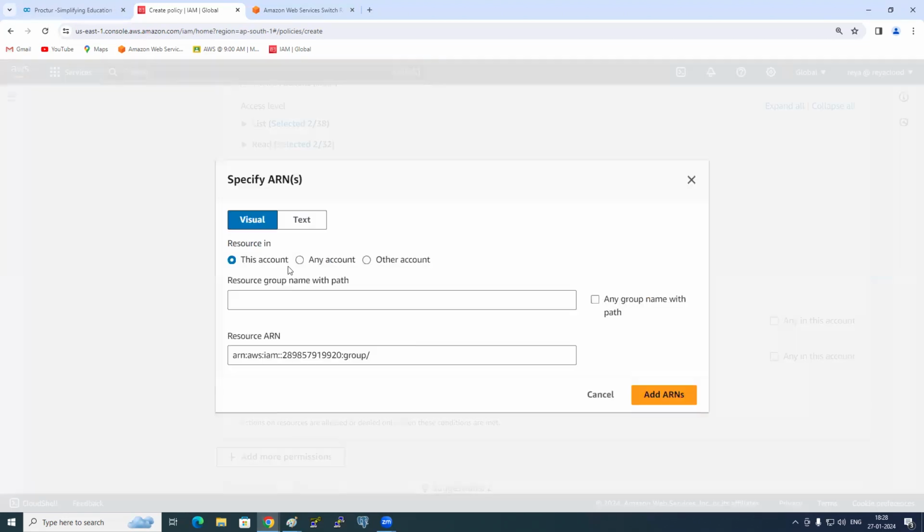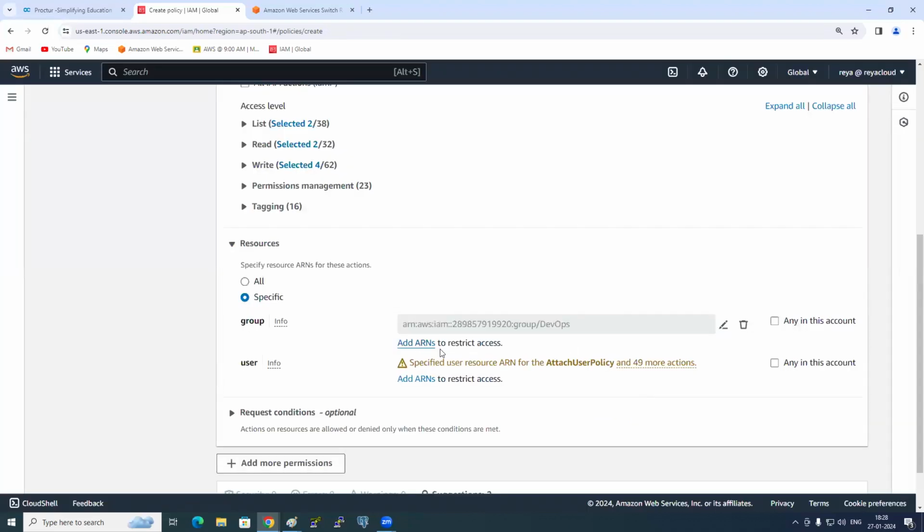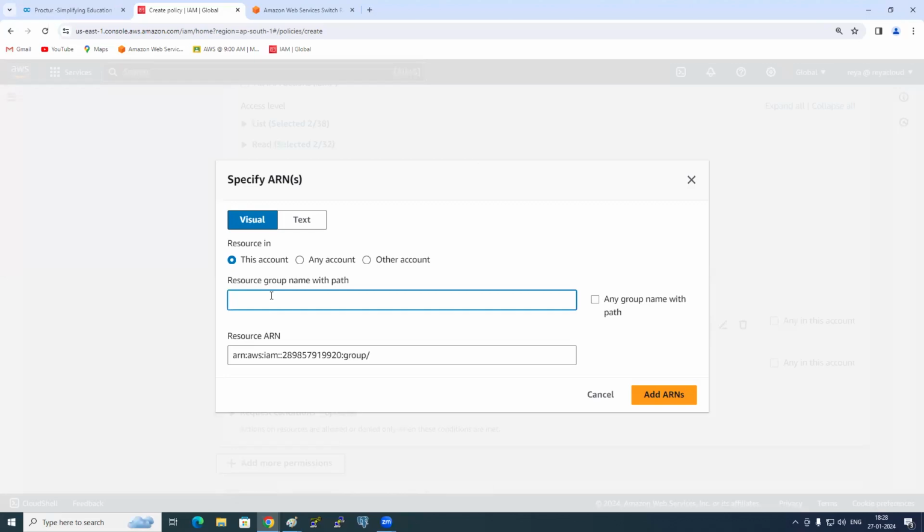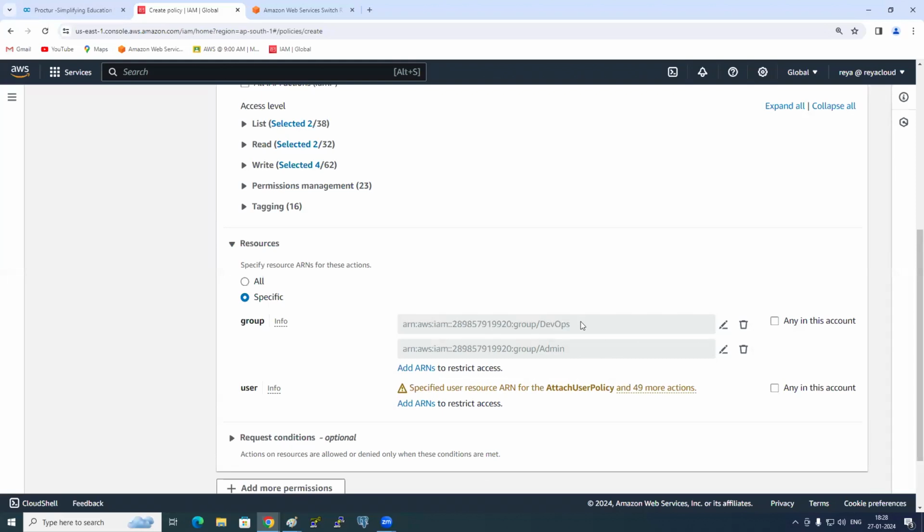If you say add ARN, this account, group, for example DevOps. This is the ARN of the DevOps group or not? Or can I copy paste also? Instead of this, if I put star here, all groups, any group. But here I'm putting only DevOps. Add ARN. See? Can I add multiple groups also? Yes. Let's say, for example, there is a cloud admin group. See here, guys. So he can modify only these two groups, not any other group. But if I remove that and put star, all.